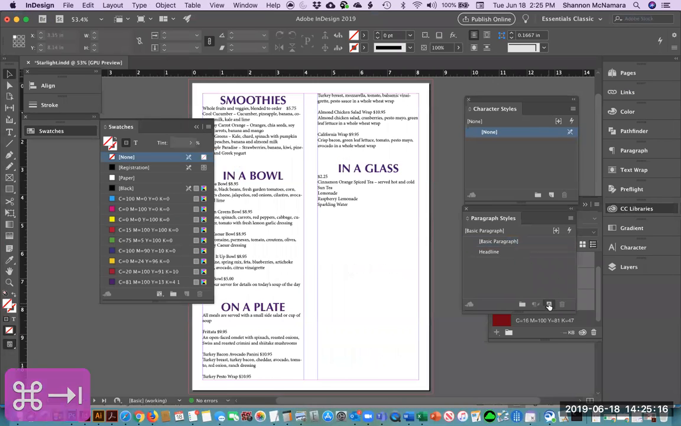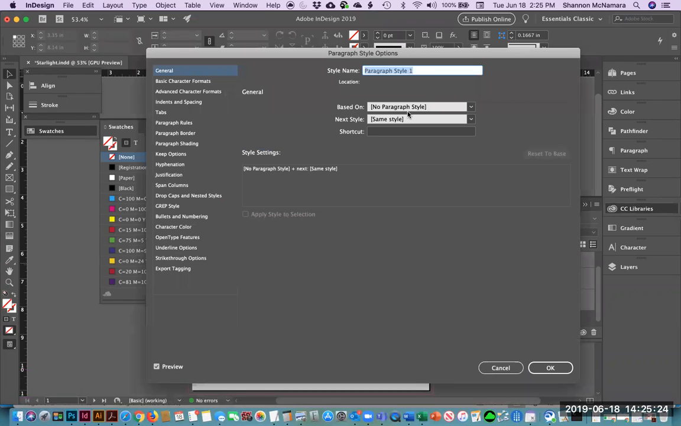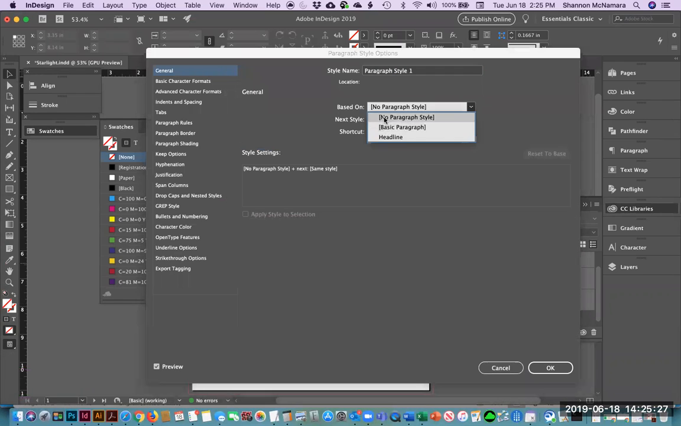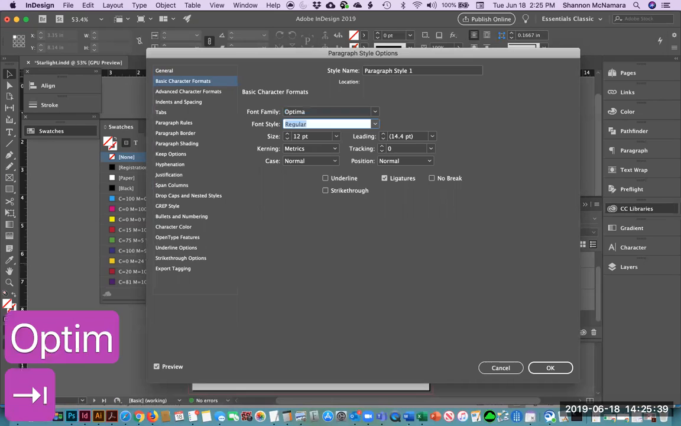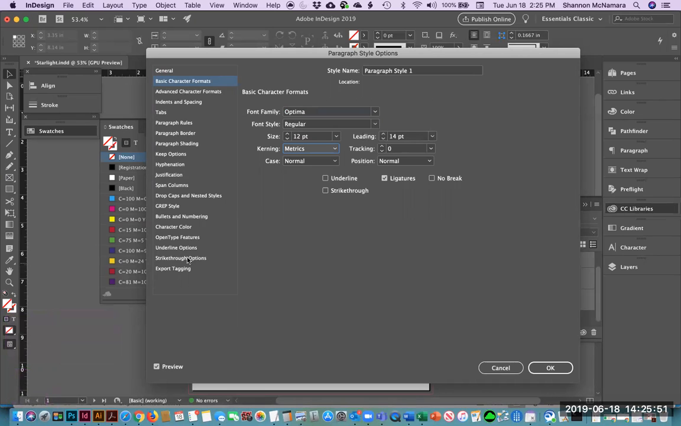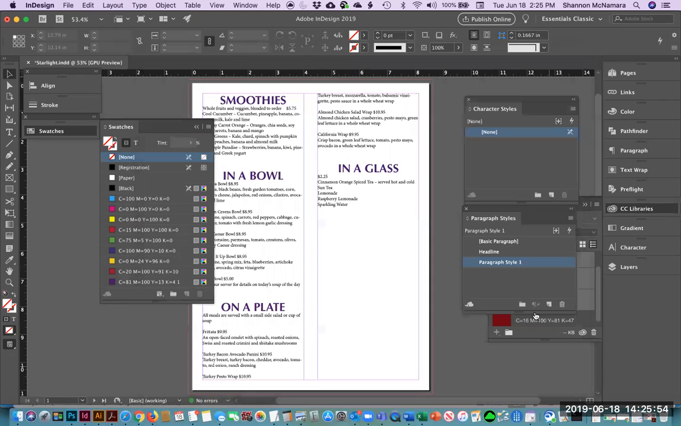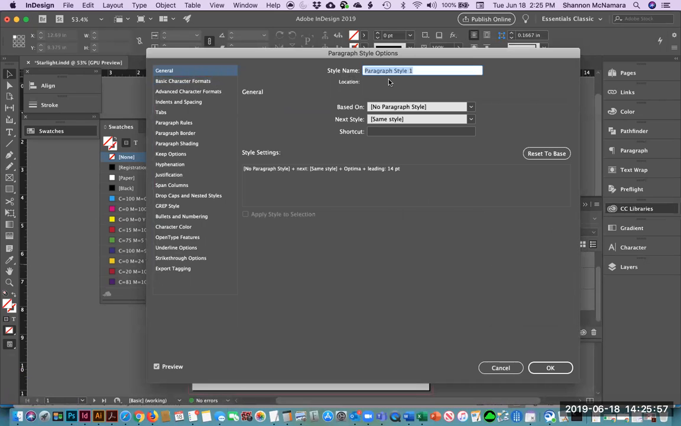So I'm going to go down and click on create new paragraph style. I'm going to double click to the side, and I want it to be based on no paragraph style. So if yours says headline, go back to no paragraph style. I'm going to go into basic character formats, and I'm going to choose Optima because I want to stay in my same font family. I'm going to leave it at regular, and I'm going to do 12/14. It kind of defaulted to 14.4. And I'm going to leave it black and click OK. So that's really, oh, whoops, I forgot to rename it. Double click, rename it.